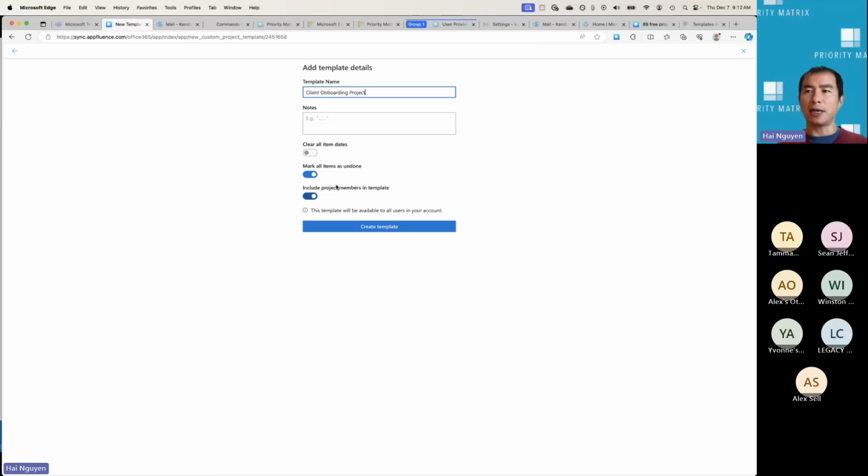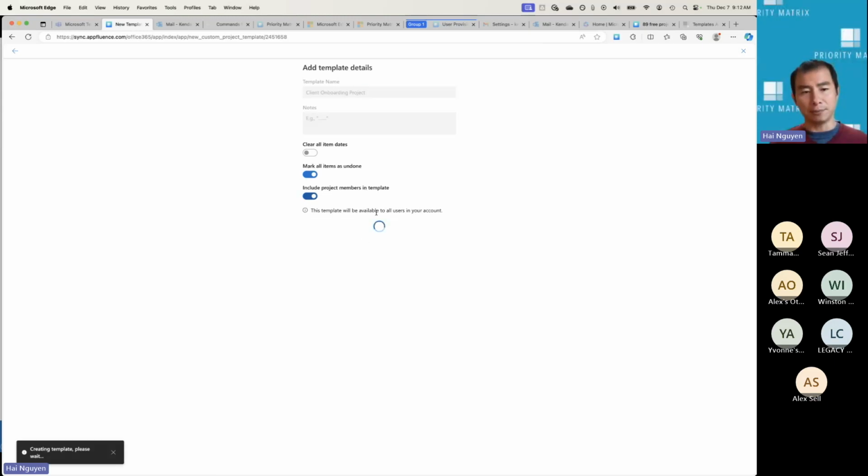So I want to pause for a second because I want you to recognize how much time saving this could be. Because every time you're doing a project and you have to recreate tasks and then invite team members, set due dates, that's such a tedious process. The whole idea of Party Matrix is you never have to do that twice. So now I'm going to go ahead and click create template.